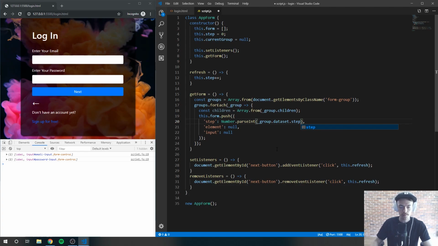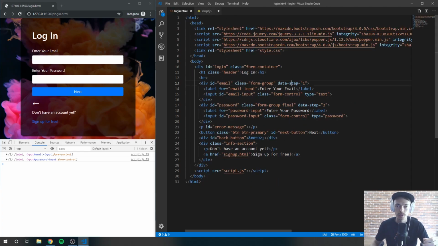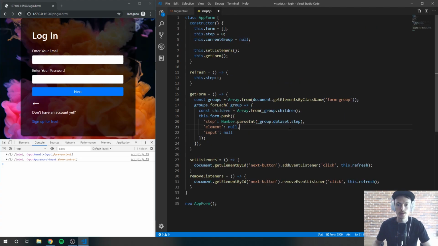group.dataset.step. Okay, so dataset allows us to access each and every single one of these data-hyphen variables that we create. So dataset.step, or again, if I put data-helloworld equals hi, then dataset.helloworld would equal hi in that case. Okay, so dataset.step, and then we're parsing it from a string to a number. Element is going to be the group element itself, so we're just going to set that equal to group.